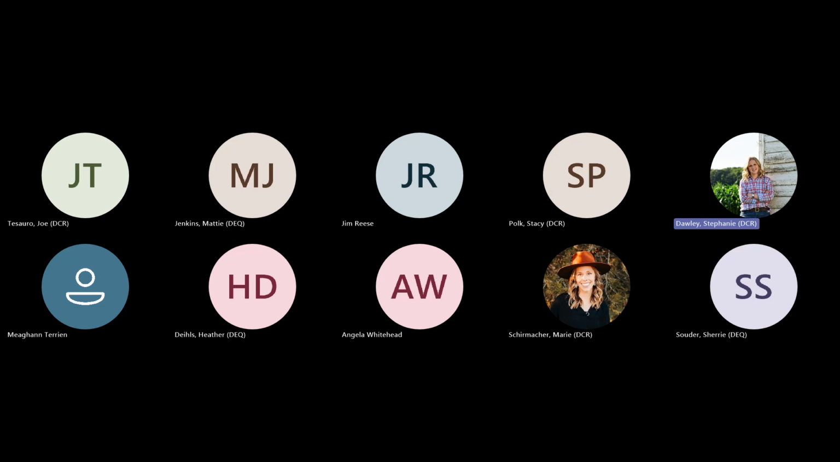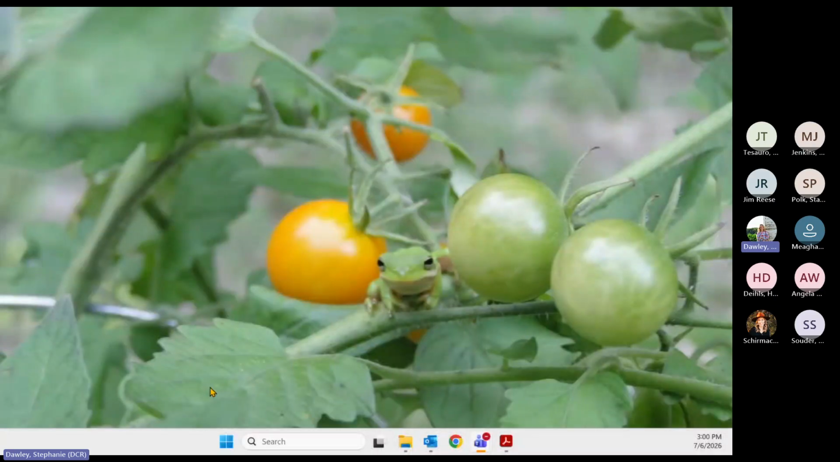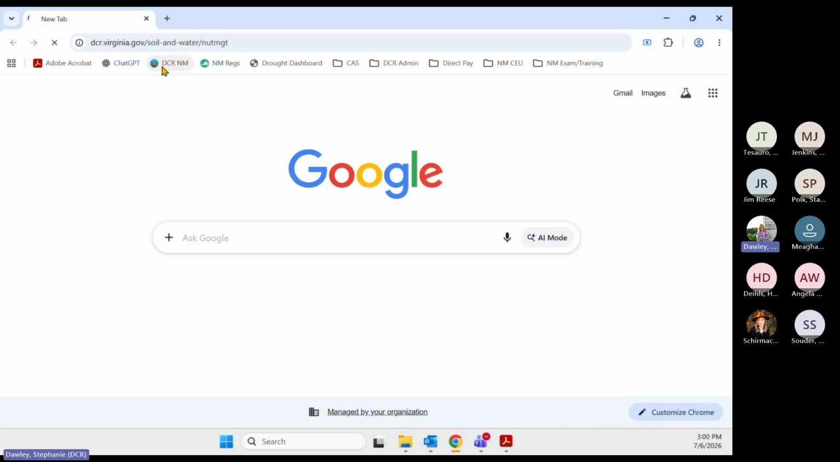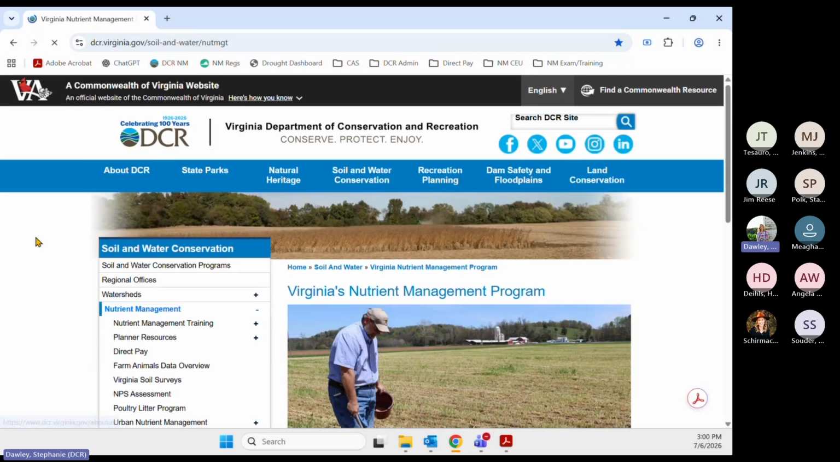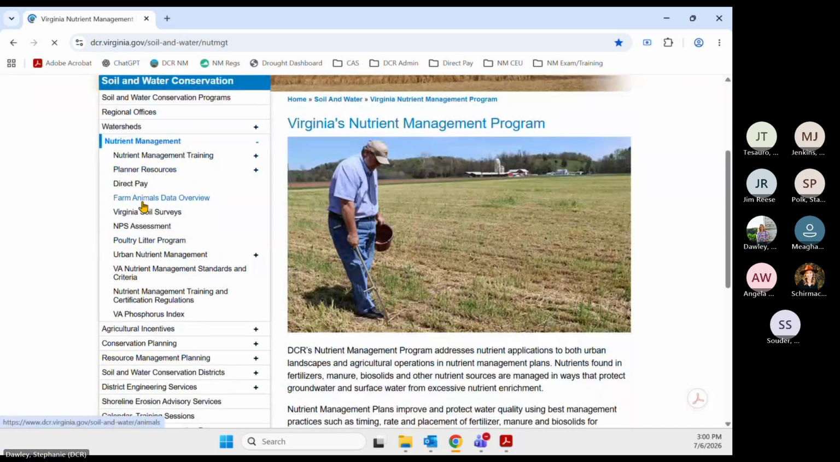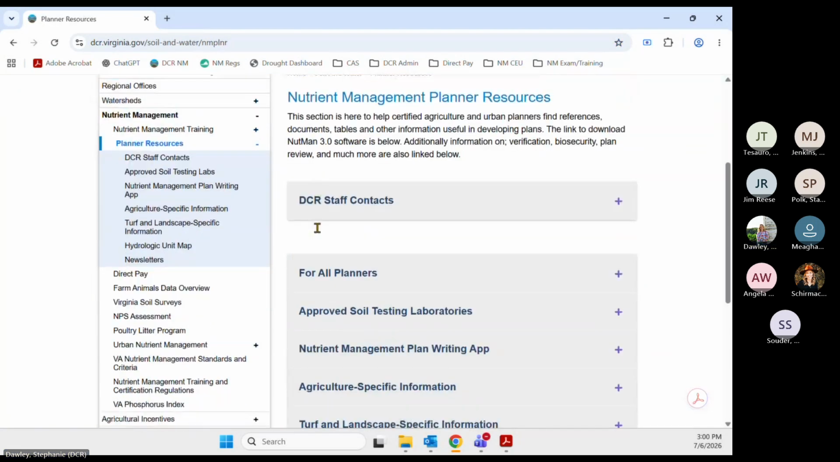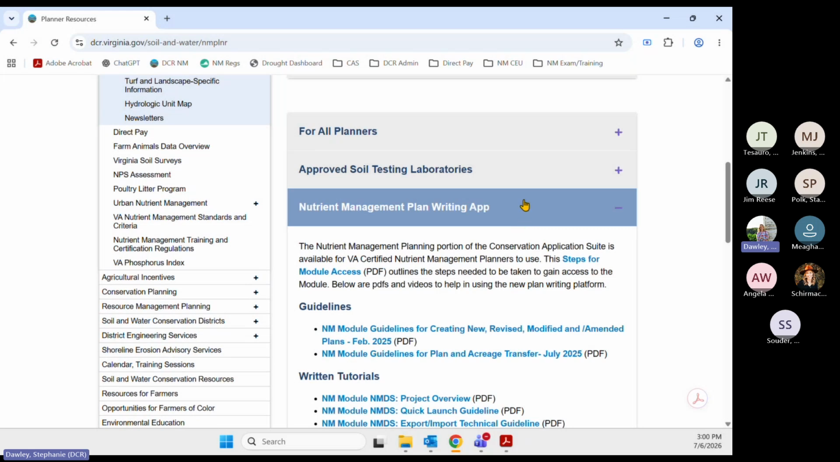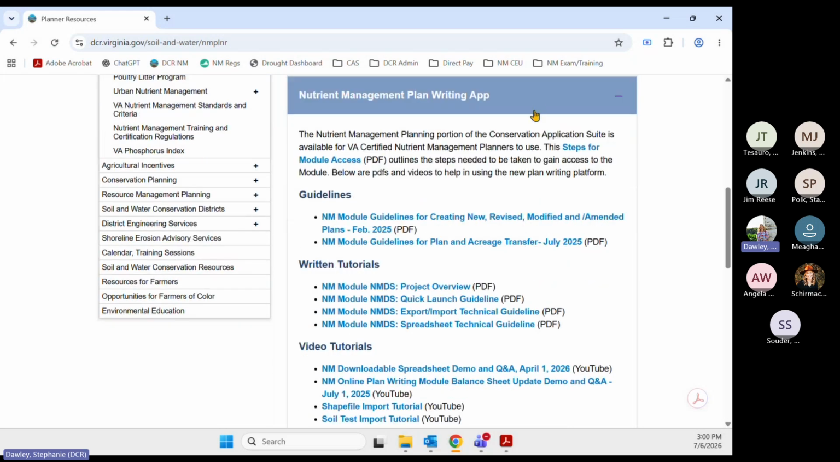And there's a bunch more information on the website about that. I'm going to share my screen really quick just to give a reminder of where all this goodness is. Like Joe, I have multiple screens open, so I have to actually find where I have the information. If you go to the DCR website, or just type in DCR Virginia Nutrient Management, under the Planner Resources tab, we have here Nutrient Management Plan Writing App, which is the actual official name of the module, because the module is but one piece of the CAS overall suite. So it's a nutrient management module technically.